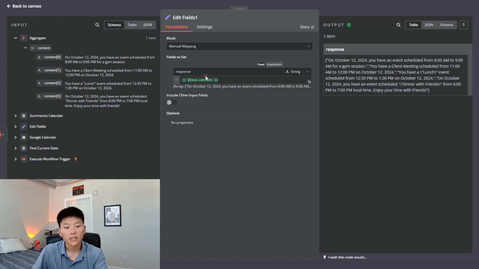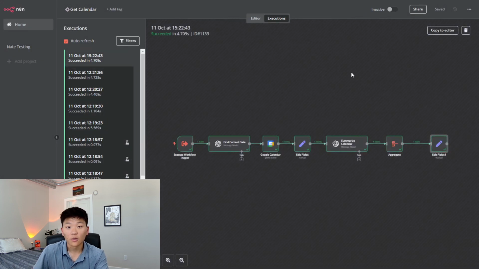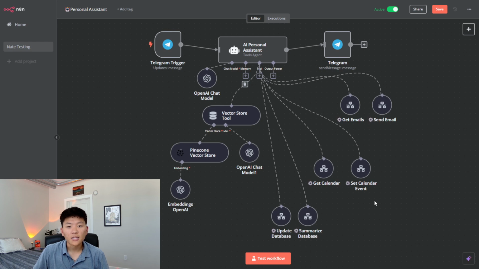So we put in the content of the list, and then it's going to come back with all 4 of those events, and it's going to send it back to us on Telegram. Moving on to the second calendar tool.